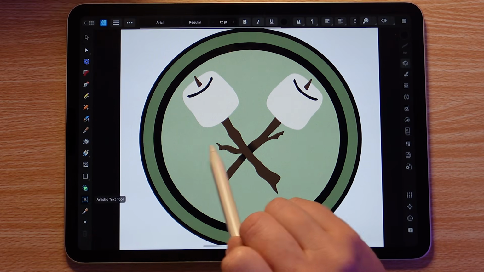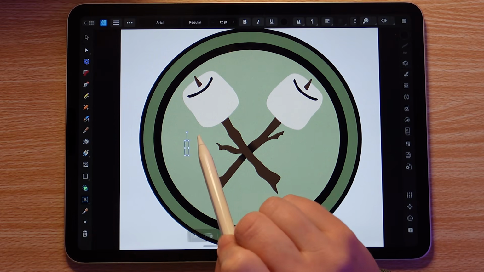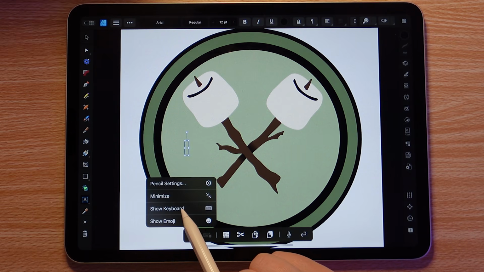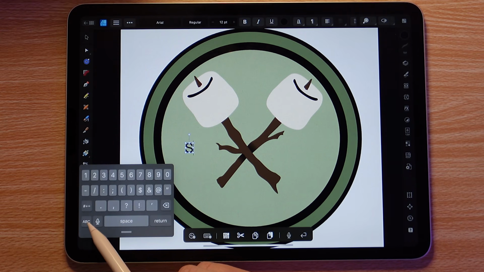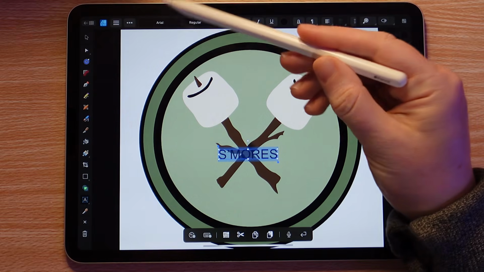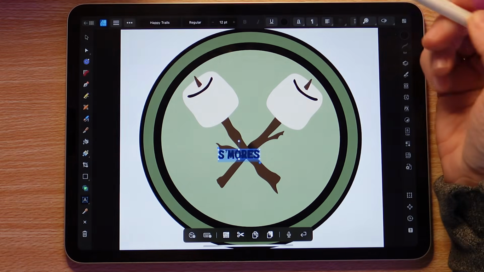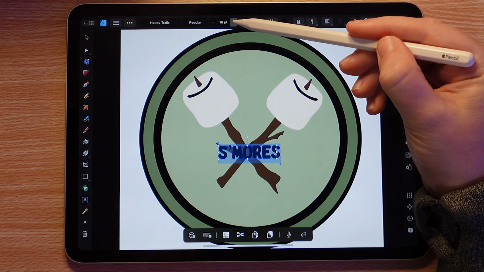So in the center of the image, I'll just add a straight text. So I'll turn on the text tool, tap in the center of my badge, and the first word I'm going to type in is s'mores. And then just change the font to one called Happy Trails. This font is for sale on my Etsy shop, and I'll link it below if you want to use it too.